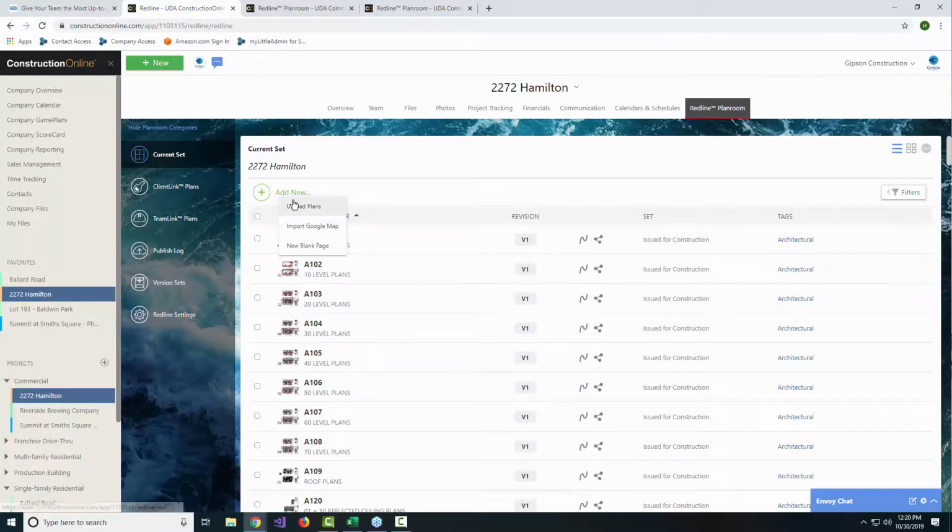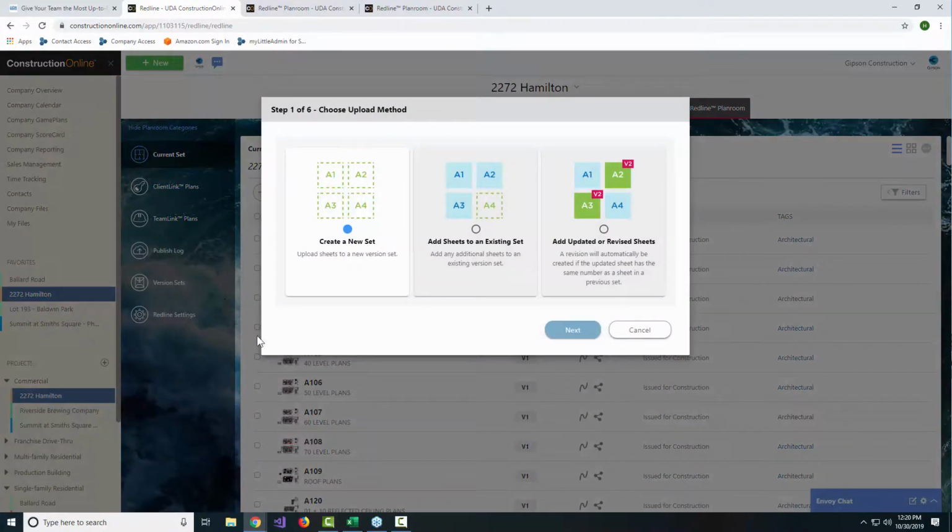Absolutely. So when you're adding updated or revised sheets, you'll notice that because we now have a full set of plans, there are two new options available. We absolutely want to select the option to add updated or revised sheets in this case because we're not appending new sheets, which is what our helpful graphic here is trying to illustrate. What we're doing instead is adding in updated versions to existing pages.